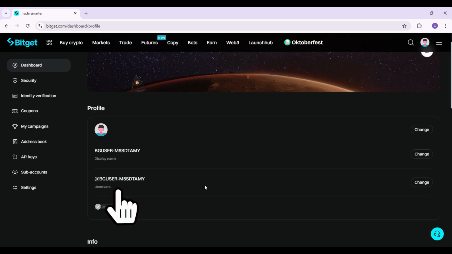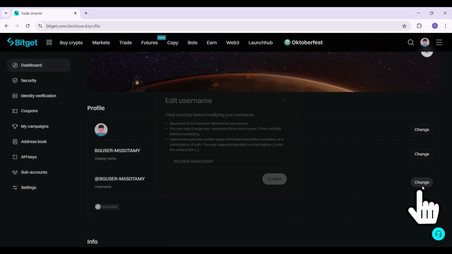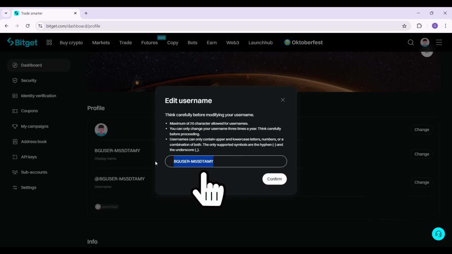Right here, right next to username, you can see the change button. Click on it. Now what you can do is simply change it to whatever you wish. Once you've done that, simply click on confirm. Do remember to think carefully before modifying your username. You can only change your username 3 times a year, so be careful. Once everything's okay, simply hit on confirm.